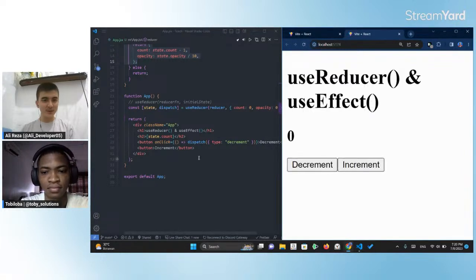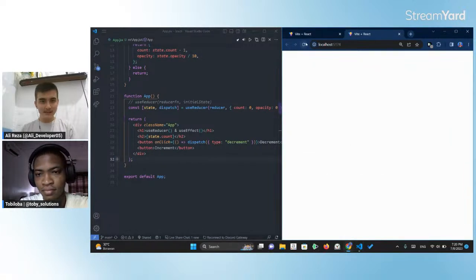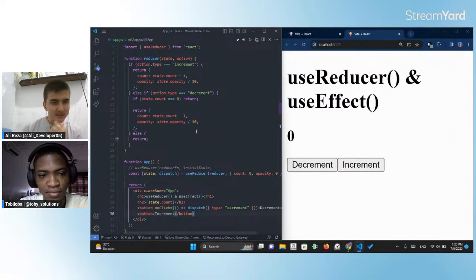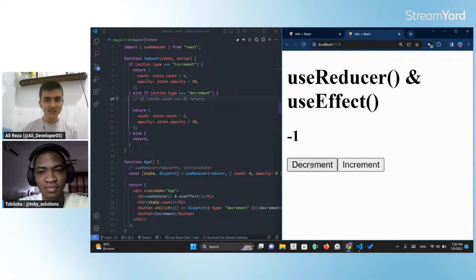It seems like we are getting an error. Okay, let's refresh it. What is the error? Oh, the state count is currently zero. Right now, the line that you added is giving us an error. I don't know why. I know right now it is zero. It is saying if state.count is zero, do nothing. So that's why it's doing nothing.